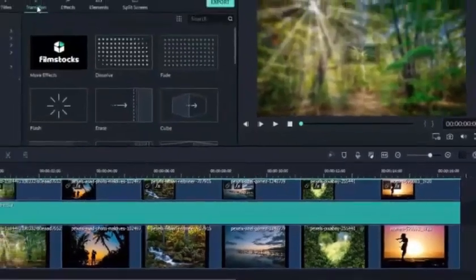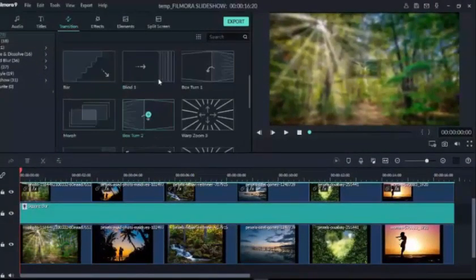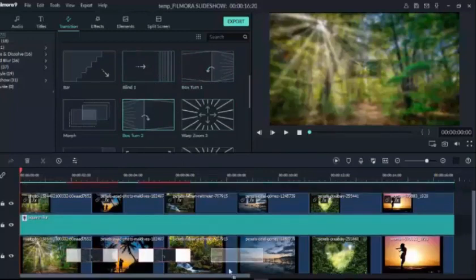Alright, the next thing we're going to apply is transition. You don't have to do it, it all depends on you, but I'm going to apply it anyway. So you look for the one you want. I'm going to add this. So you pull it down one after the other.